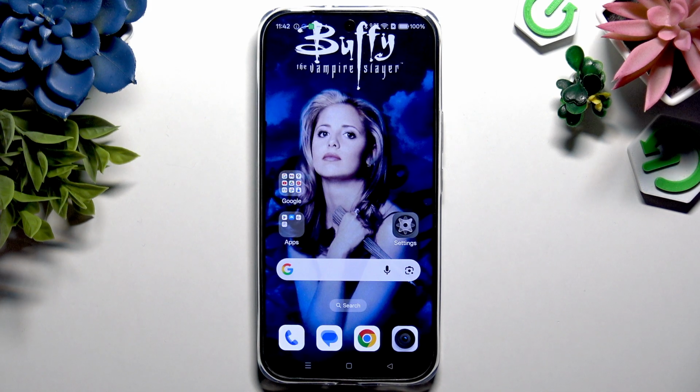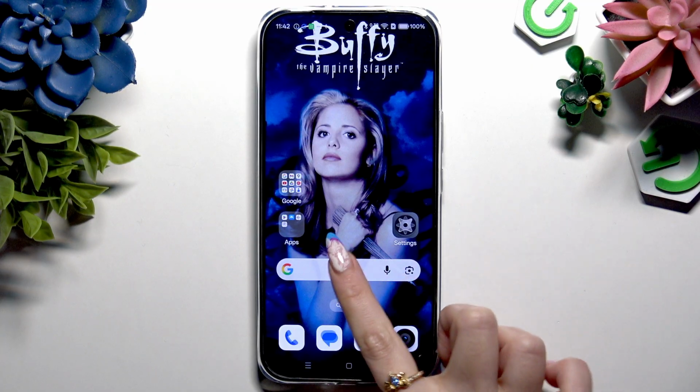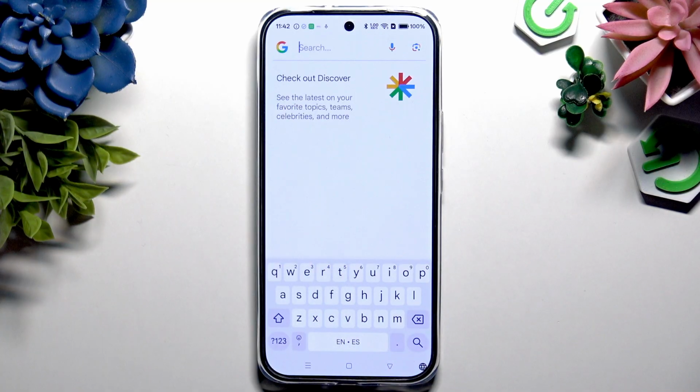In front of me is REALME 16 Pro, and today I would like to show you how you can enable Suggestion Strip at the top of your Gboard.